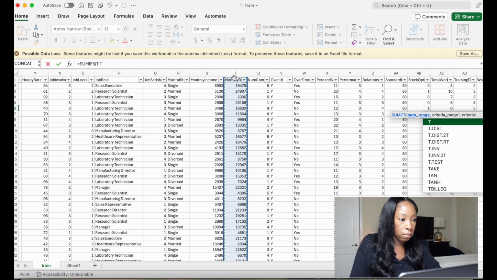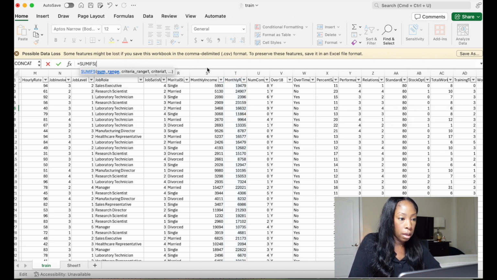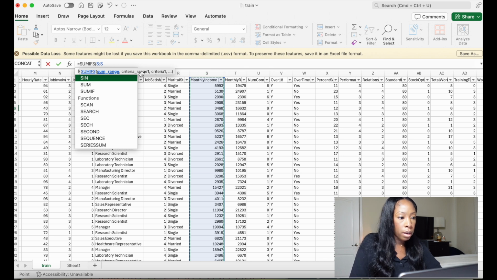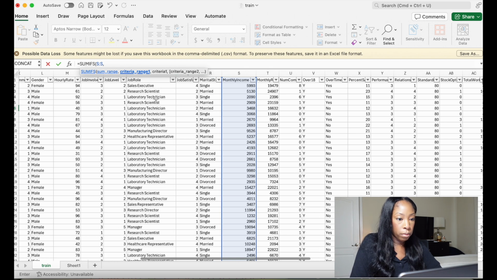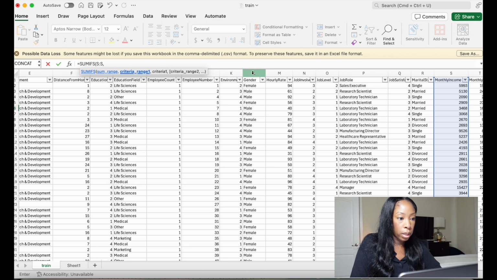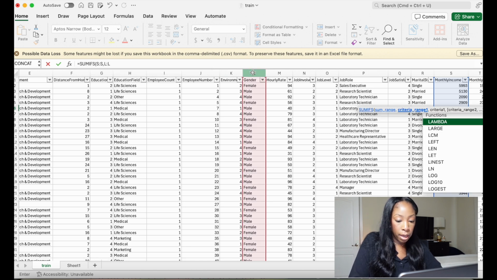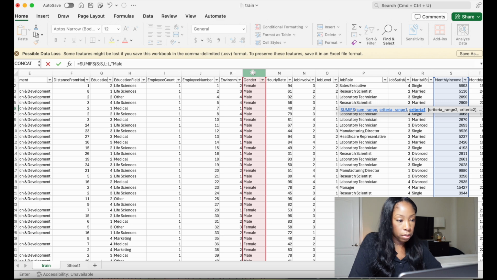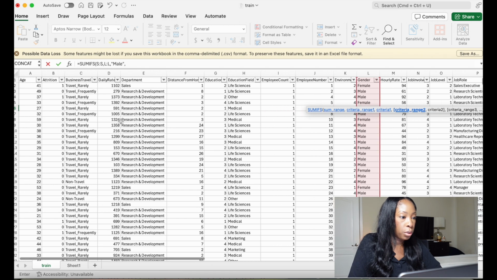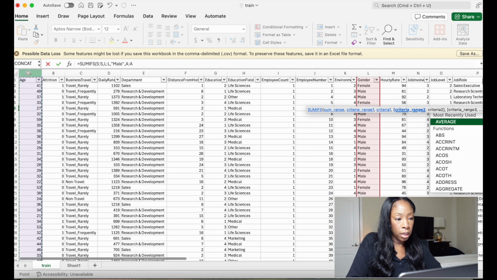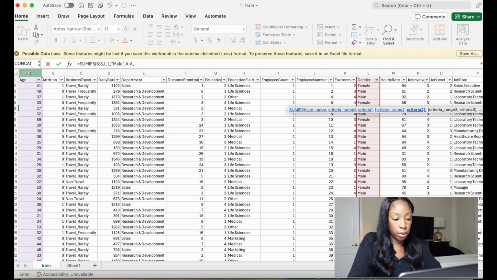Hold on, nope, wrong column. We're going to do monthly income. The criteria that we're going to do first is we're going to look at the gender, and we're going to choose male. So let me put that in quotes. We want male. And then the second criteria, did I choose male income 25 plus? And then we're going to do age, a comma to separate, and then we're going to do greater than or equal to 25. And then we're going to close that up.